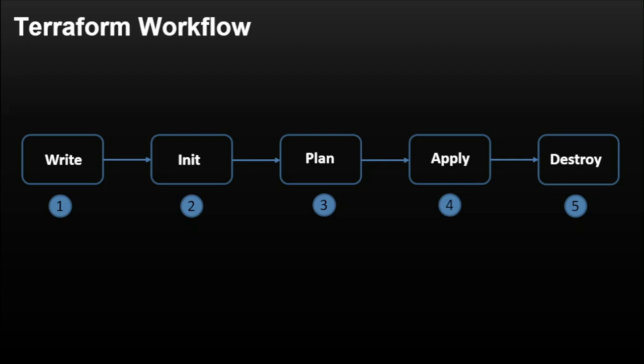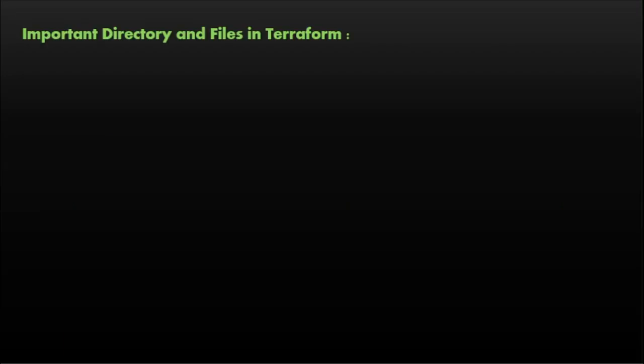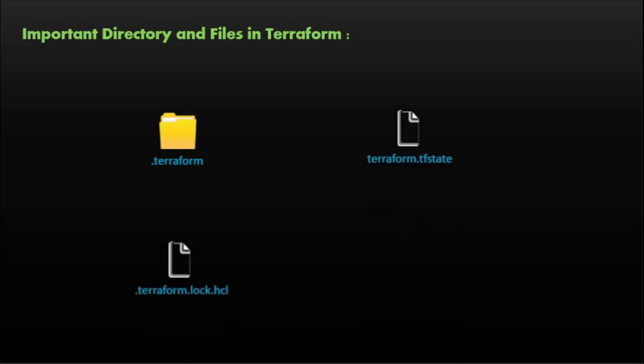Now we'll see some important files that are created during these steps. So here are some important directories and files in Terraform. First one is .terraform, and second one is the .terraform.lock.hcl file, then the terraform.tfstate file, then the terraform.tfstate.backup file. So we'll see all of them in detail in a while.